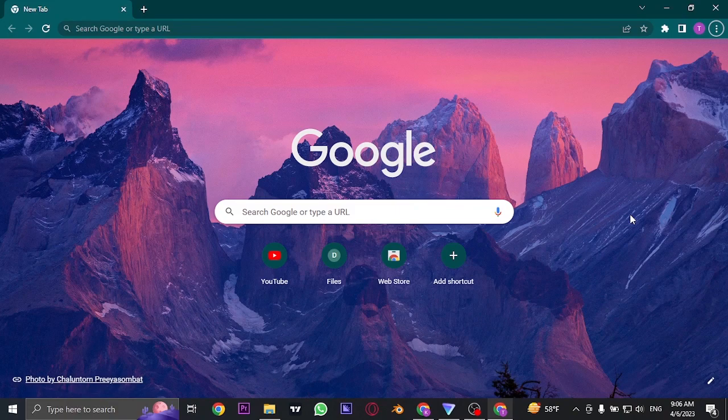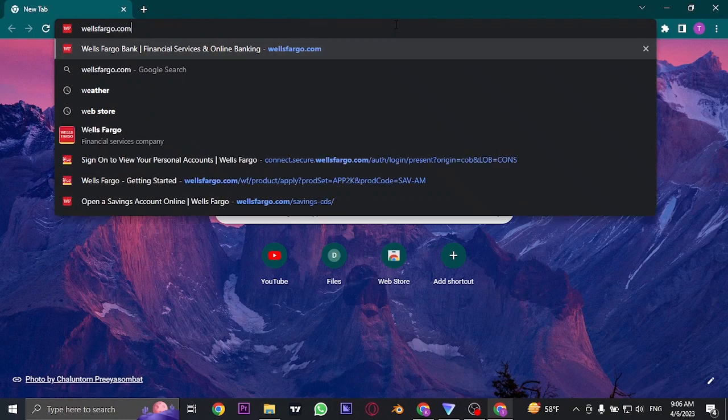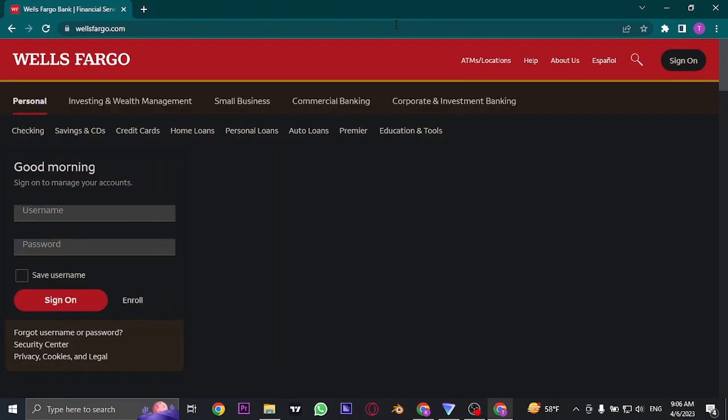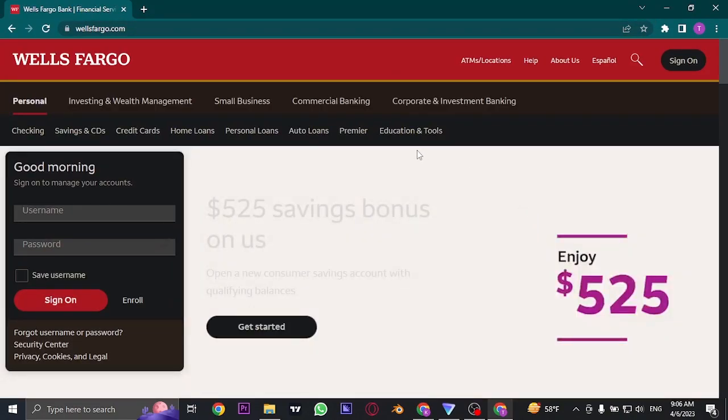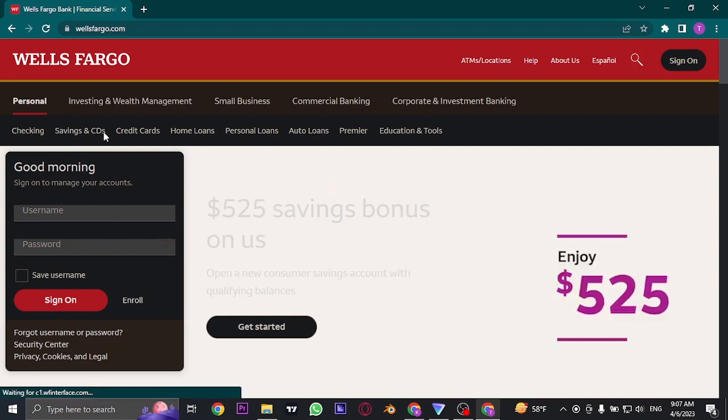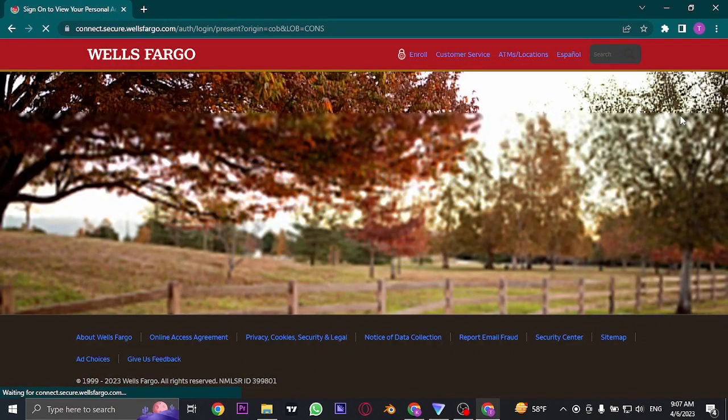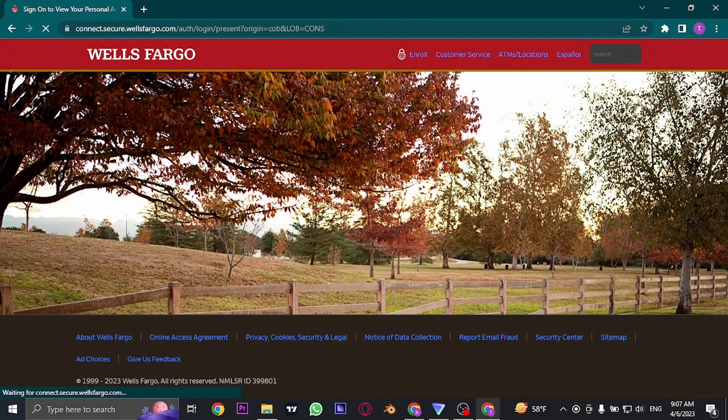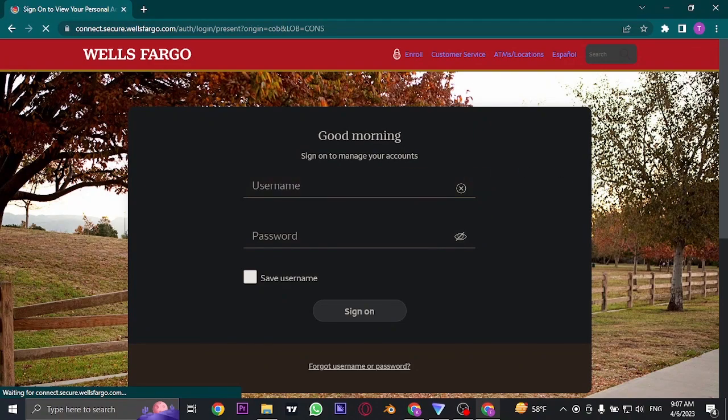Open up your web browser and search for wellsfargo.com, which is the website of Wells Fargo. Now once you are on the home screen, on the left hand side, you can see this login box. If you don't see this box, you can also click on the sign on button on the top right. And it's going to take you to the sign on page of Wells Fargo.